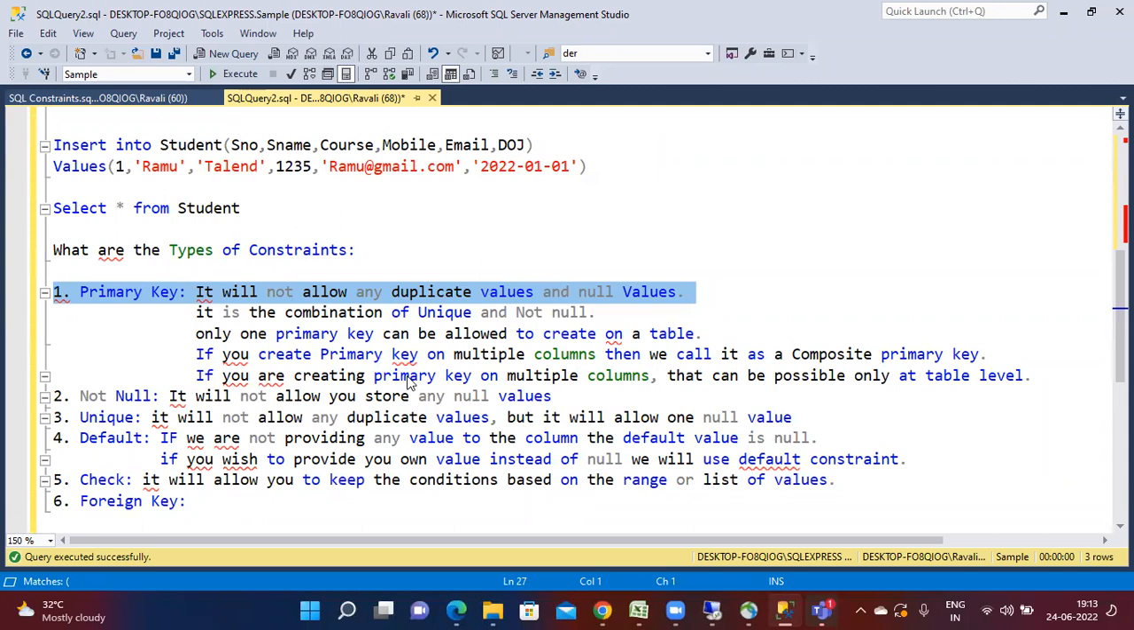Creating a primary key on multiple columns is possible only at table level. We will see that practically, so don't bother about it now. I'll show you how you can create a primary key on a single column and on multiple columns. Does anyone have any questions on primary key? Can I go further? Yes, you can.